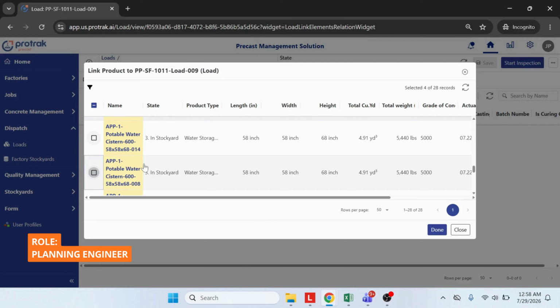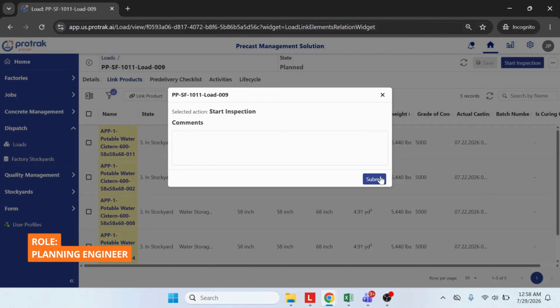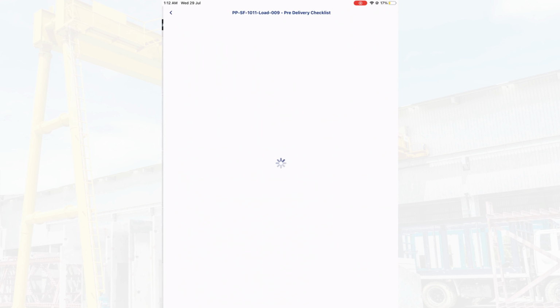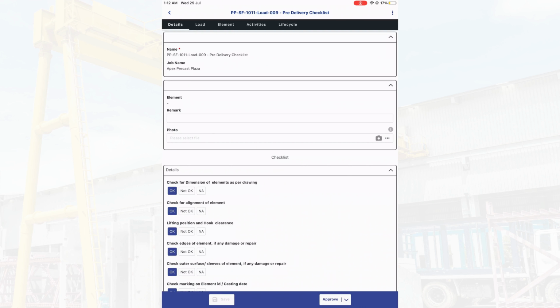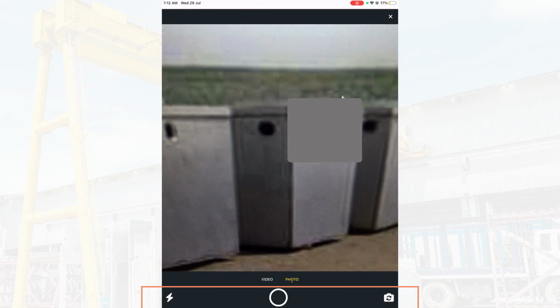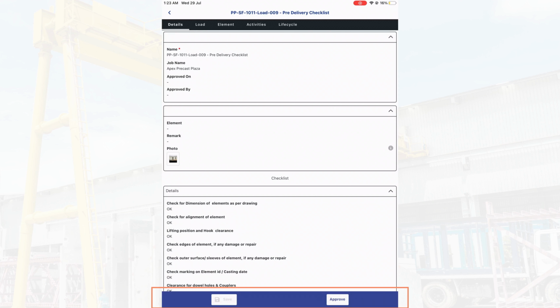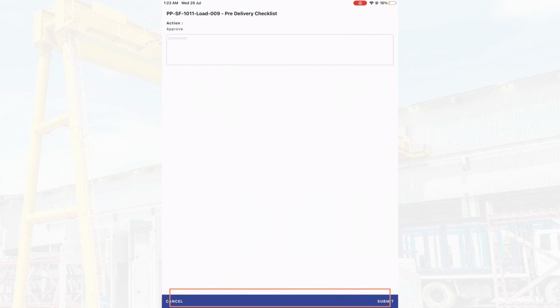Once all required products are assigned, the load is moved to the pre-delivery inspection stage. The quality inspector then performs the final verification, records the inspection results, and uploads supporting photos, if required. After successful inspection, the checklist is approved and the load automatically moves to Ready for Dispatch status.